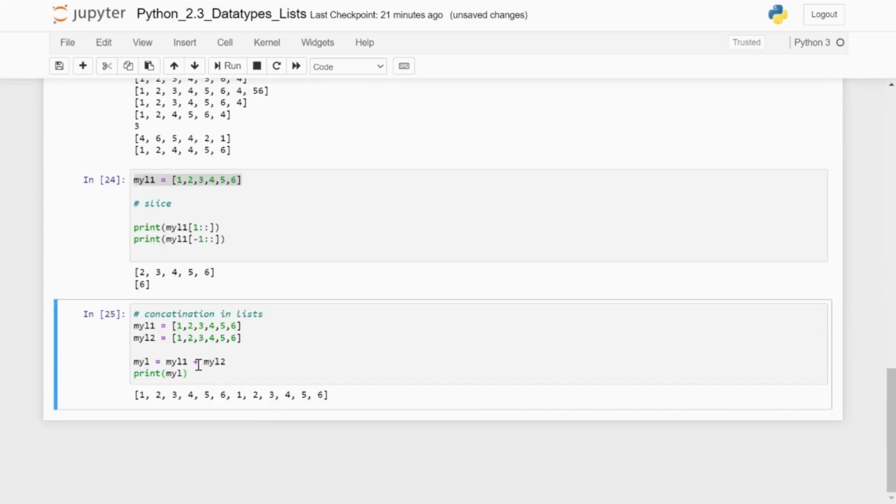See, don't presume that this is just a plus sign. This is a concatenation sign, and the Python interpreter takes it that way only, and it merges both lists and creates one new list. Okay, that is concatenation. Now let's do some different things.